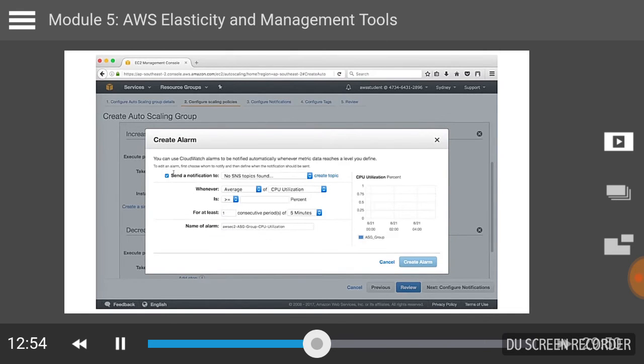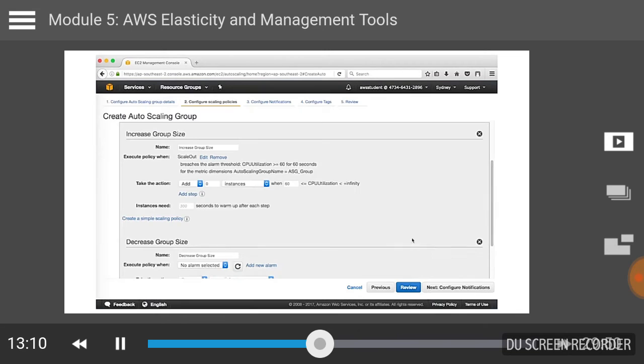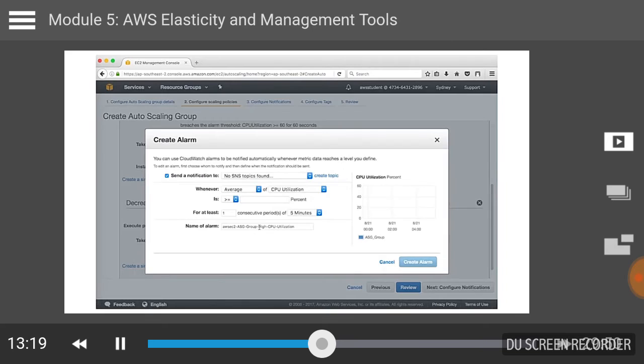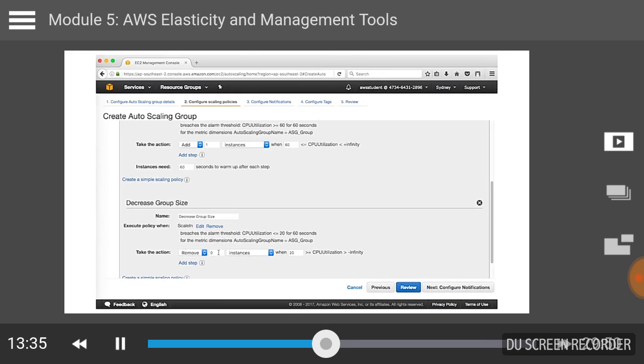In the Increase Autoscaling Policy section, let's define the average CPU utilization to be greater than or equal to 60% and name the alarm scale-out. We then specify the action to add 1 instance and the warm-up period as 60 seconds. We similarly create a scale-in alarm with the CPU utilization to be less than or equal to 20%. Let's call the alarm scale-in. Let's choose the option to remove 1 instance if the condition is true.